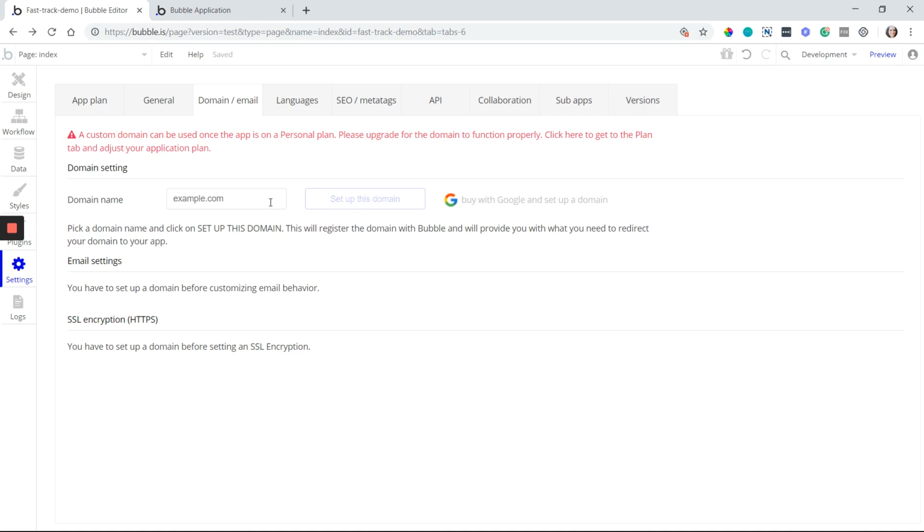Or if you've already purchased your domain, once you're on a paid plan, you'll enter that domain here and then click to set up the domain. Many times it's an instant connection and there's nothing else you need to do. Sometimes there will be extra instructions for you to update your settings with your domain provider. So sometimes you might need to update the DNS records on your domain provider.